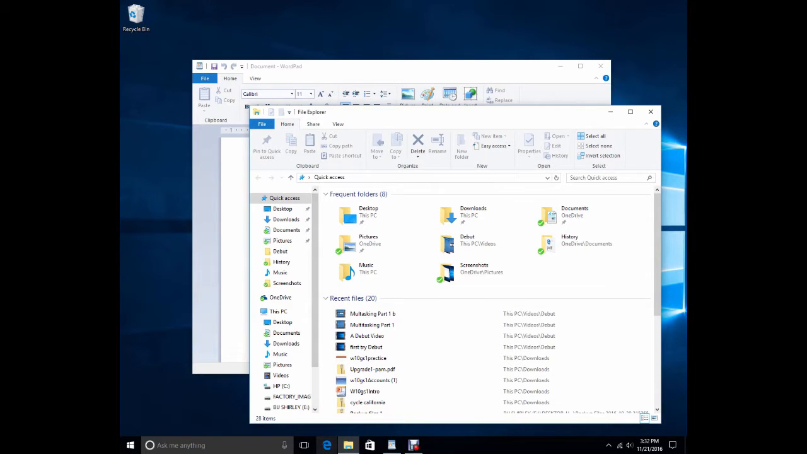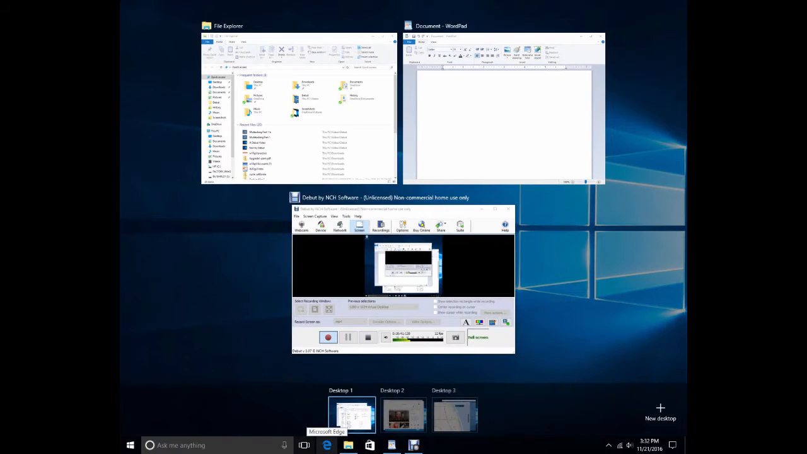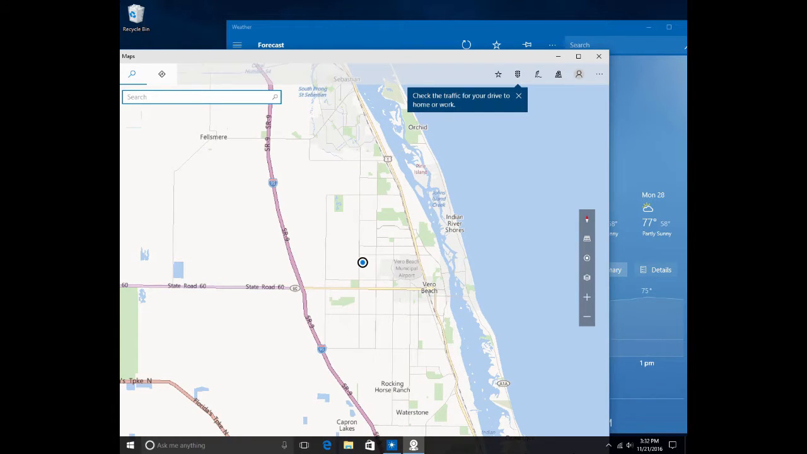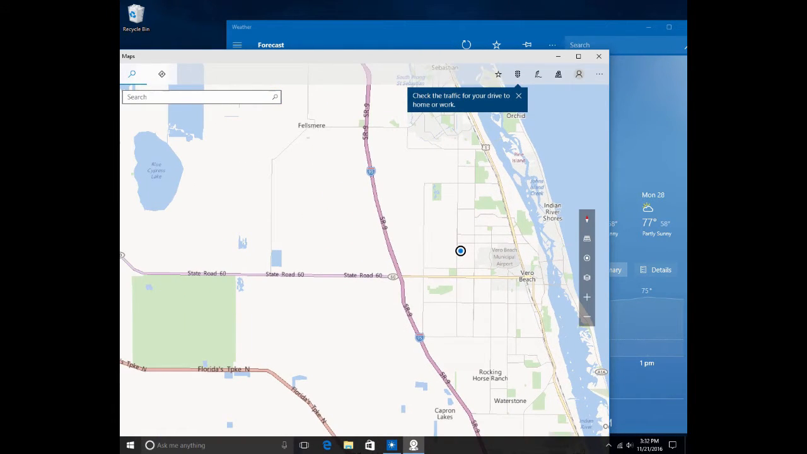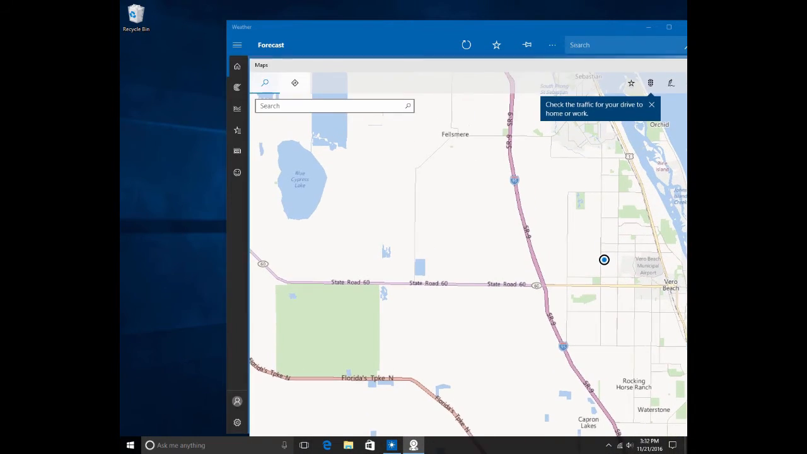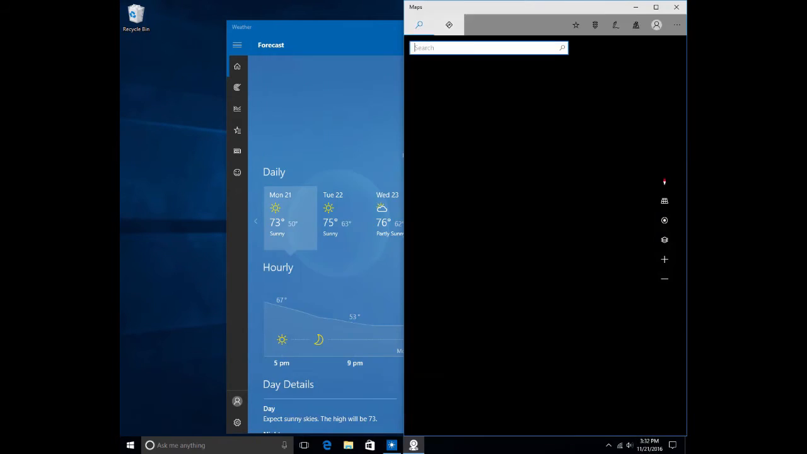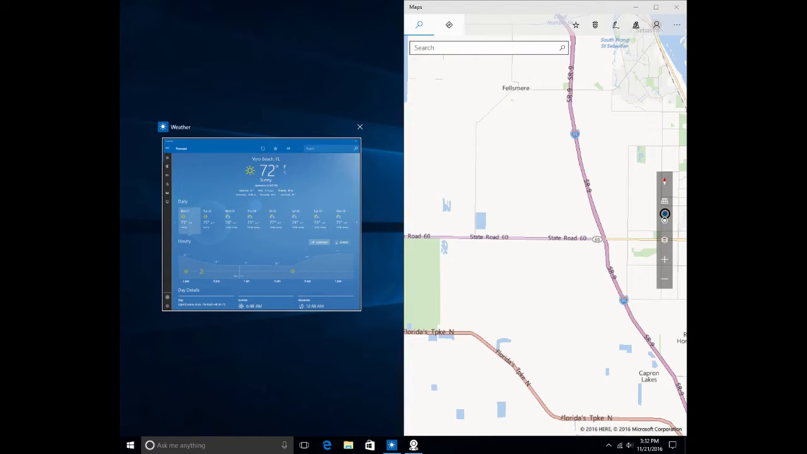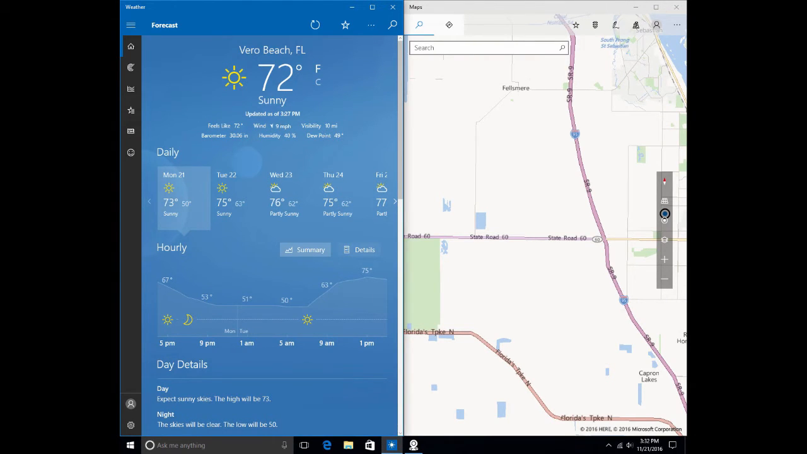Now I'm not going to get heavy into how to manipulate windows, but here's just a reminder. If I go to Desktop 3 and I grab hold of Maps and I drag it all the way over to the side and let loose, it takes up half the screen. So Maps is on one half, Weather is on the other. If I grab hold of Weather and click on it, it takes the other half. So they're operating side by side. And this is the snap view that was available on Windows 7 and Windows 8.